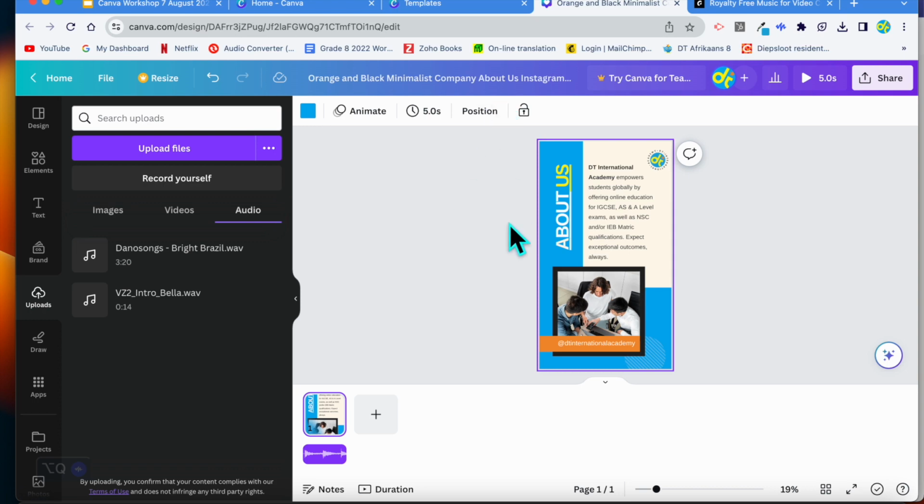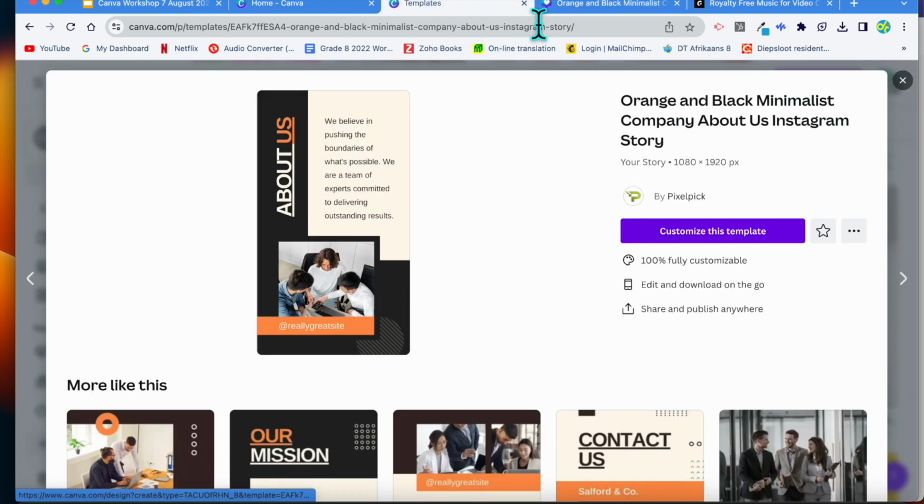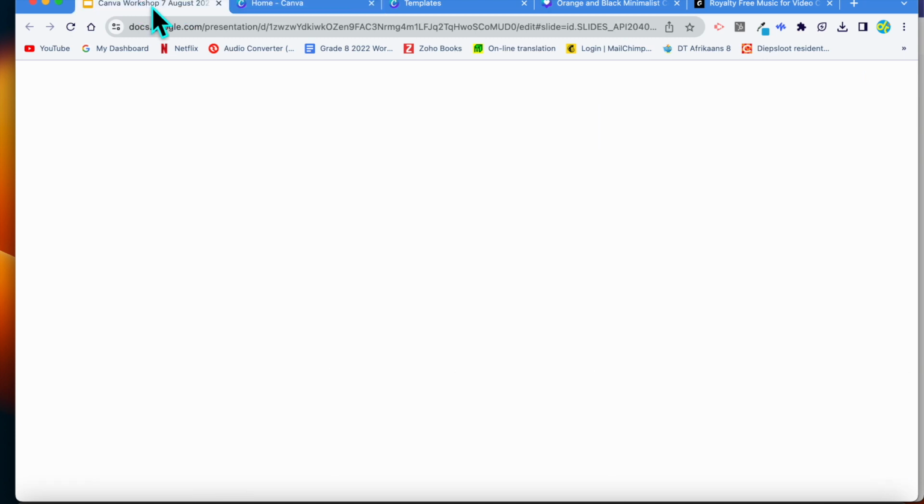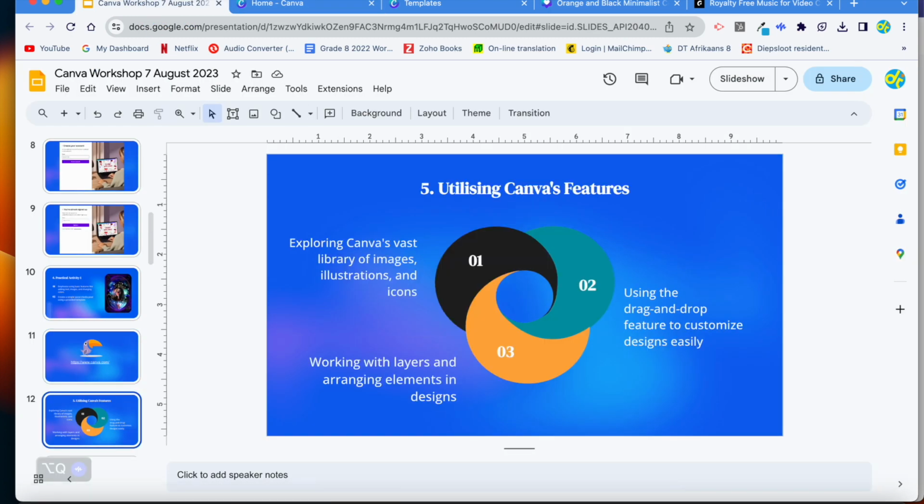All right, I like this. I'm going to use this. All right, so that's how we use templates, and that was one of the other things I wanted to show you. Let's move on to just basic Canva features that I think you should go and attempt.